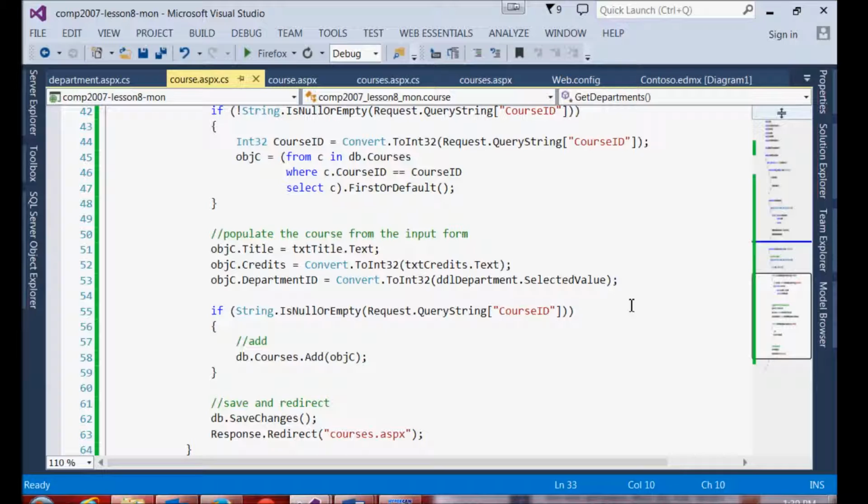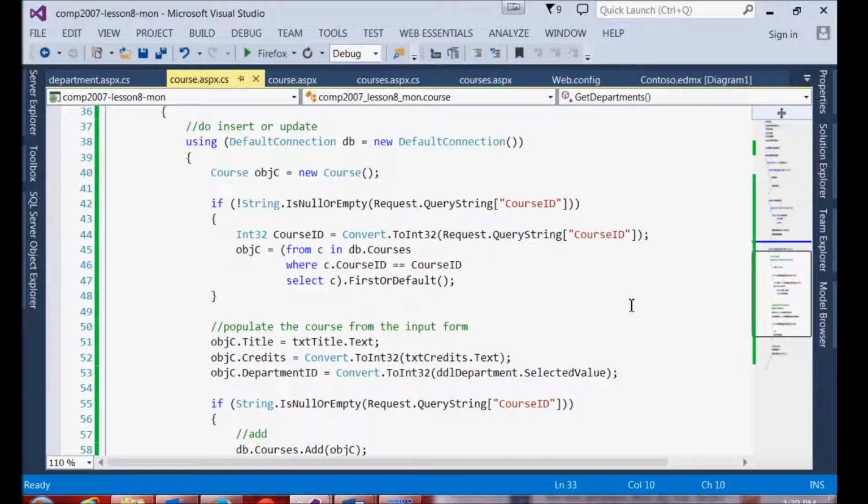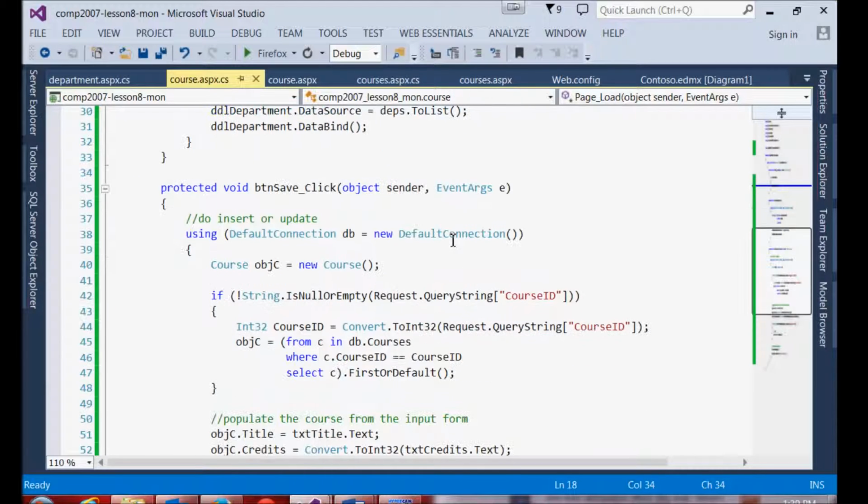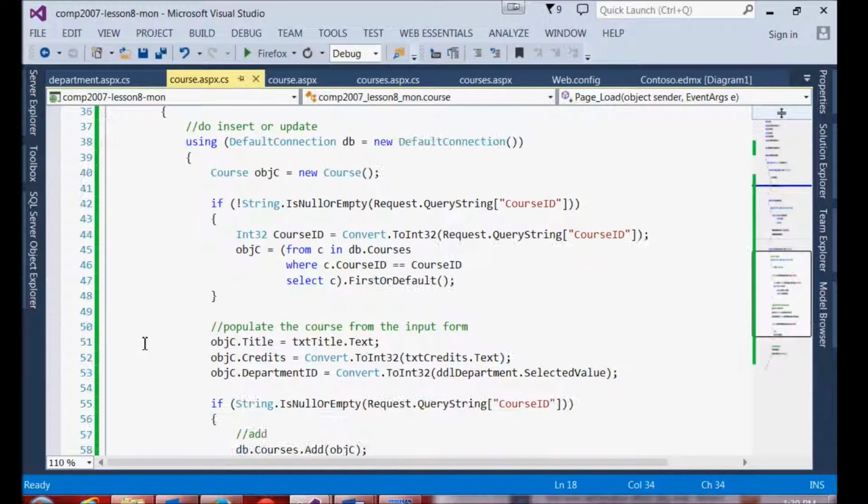I still don't see what I want. Are you getting an error? No, it's just not populating. So there are no items in the drop-down list. Yeah. Ah, you're probably missing this. You're probably not calling the function when the page loads. So if it's not post back, you want to call your get departments function.